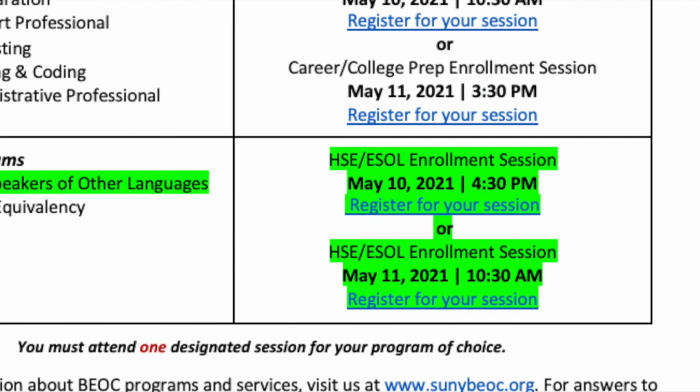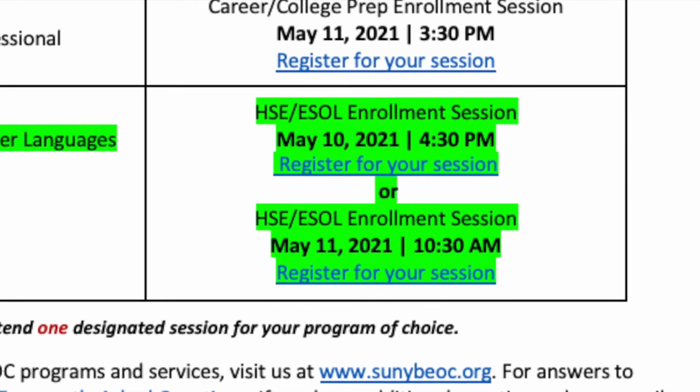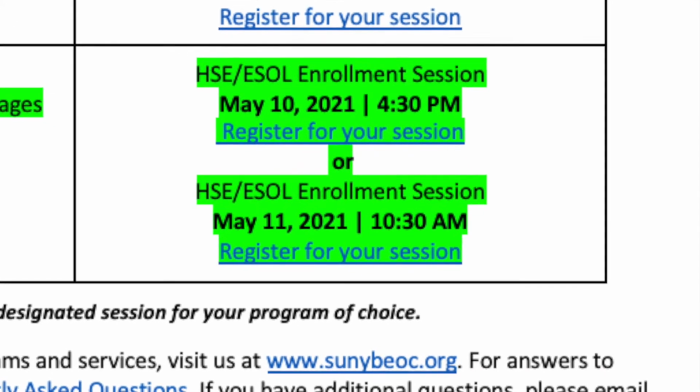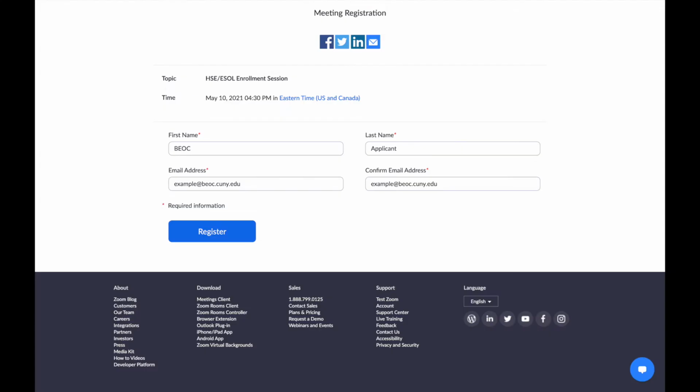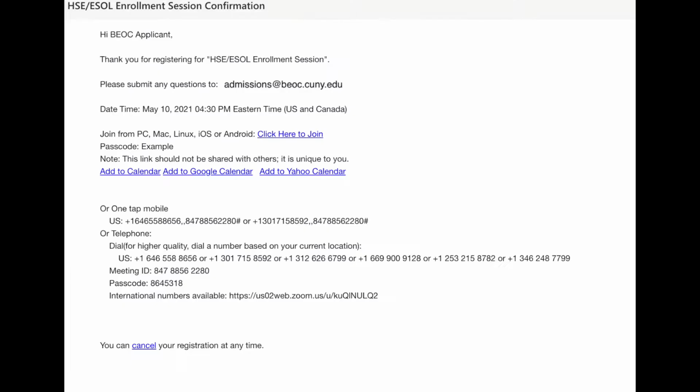To register, click where it says Register for your session underneath the date of the enrollment session that you would like to attend. After you've clicked the link, the meeting registration webpage will appear. Make sure to enter your first name, last name, and email address. After you've entered the required information, click the blue button that says Register.